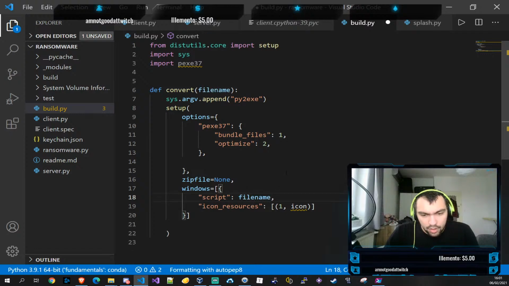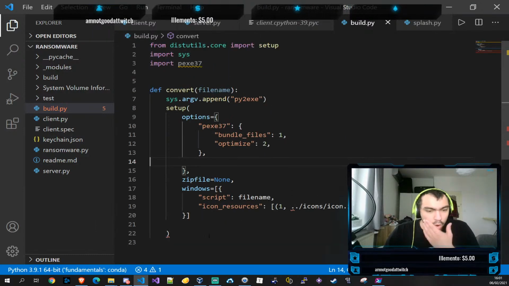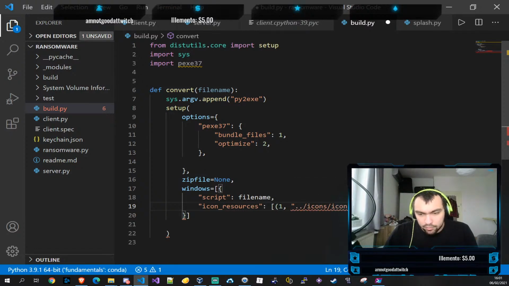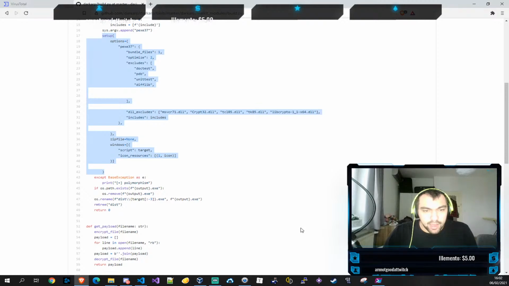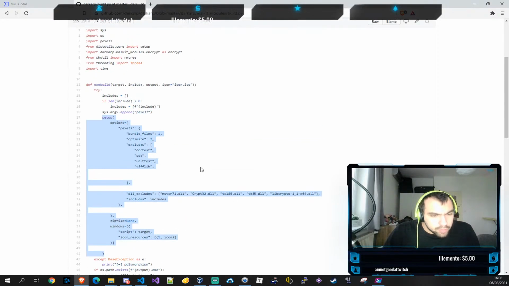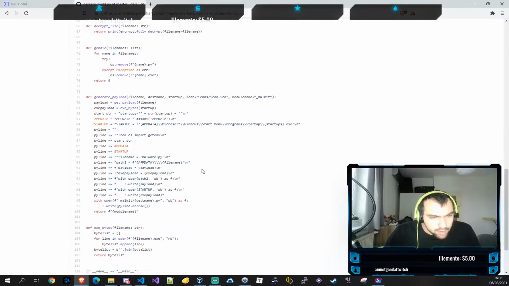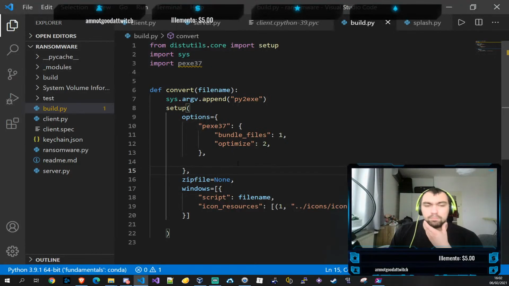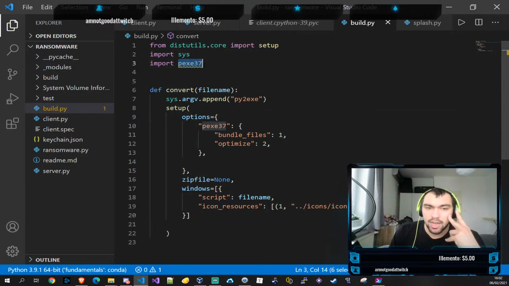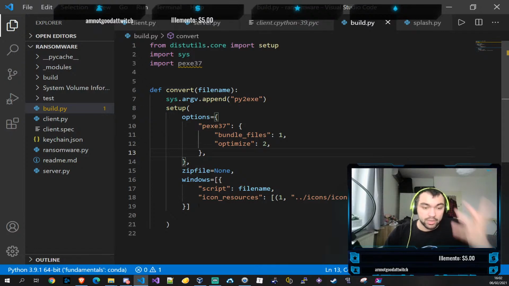And here we can have echo. Okay, so what we're doing here, right, this would be it, I believe. What we're doing here is we're simply converting it using a different program other than PyInstaller. We're using PZ37, which is a program that I based on Py2exe and modified, and it should be completely undetectable if we do it like this.